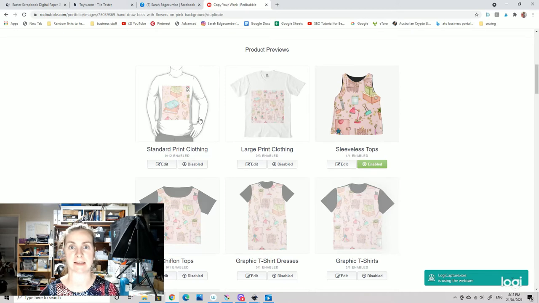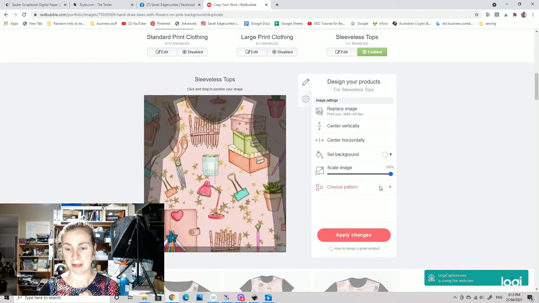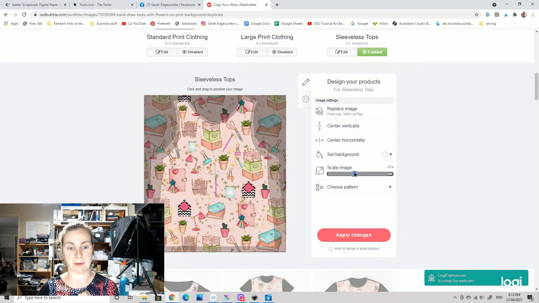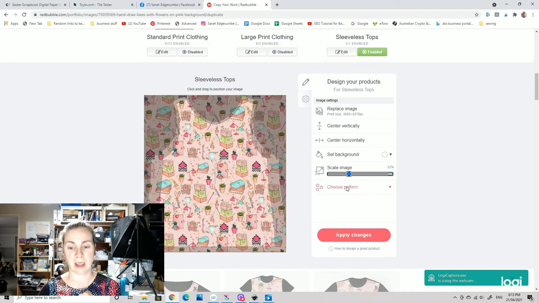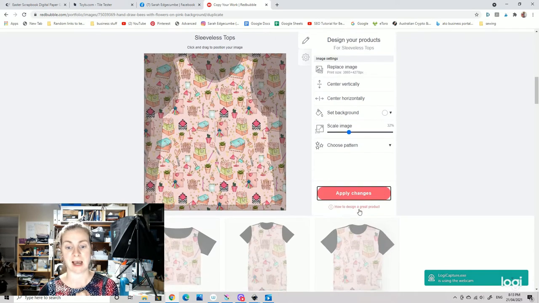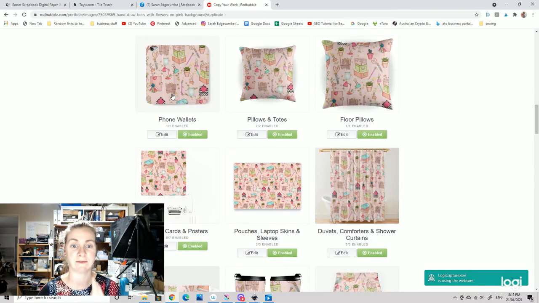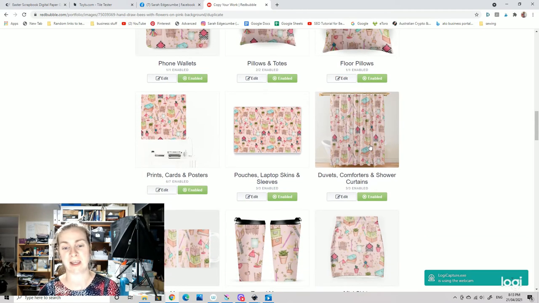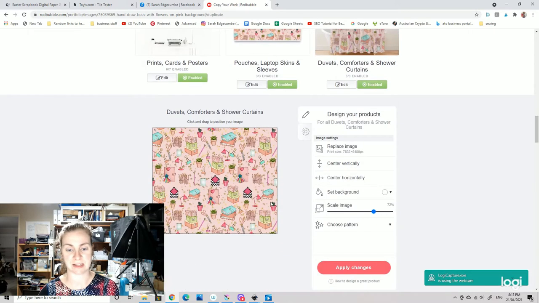Now, because this is set up for tiling designs, I have switched off the options to put it on t-shirts and things. And here you can see what it's going to look like on a shirt. I'm not quite sure who would buy that shirt, but there we go. And just so you can see, that's it at its maximum, but you could reduce the scale of the design there, make it look like that. And you could go ahead and have a look at phone case or cushions, or a duvet, and see what that's going to look like.